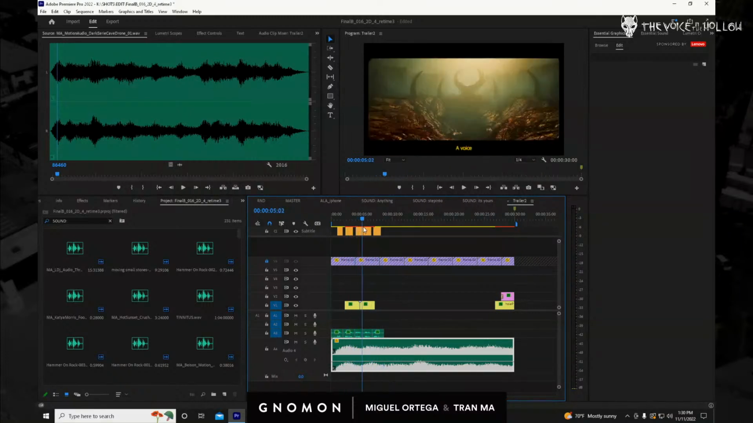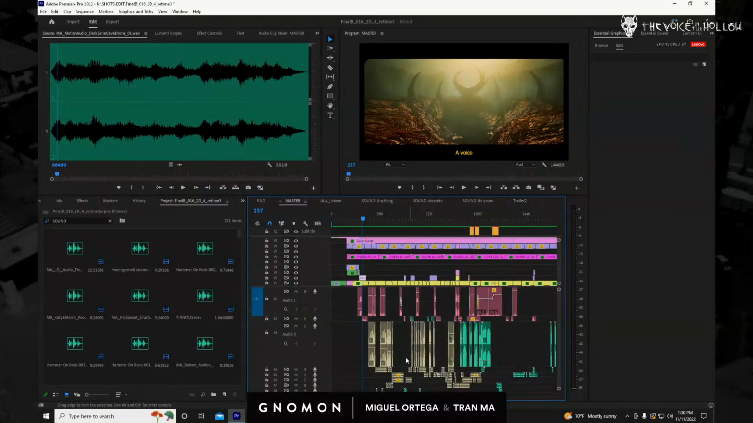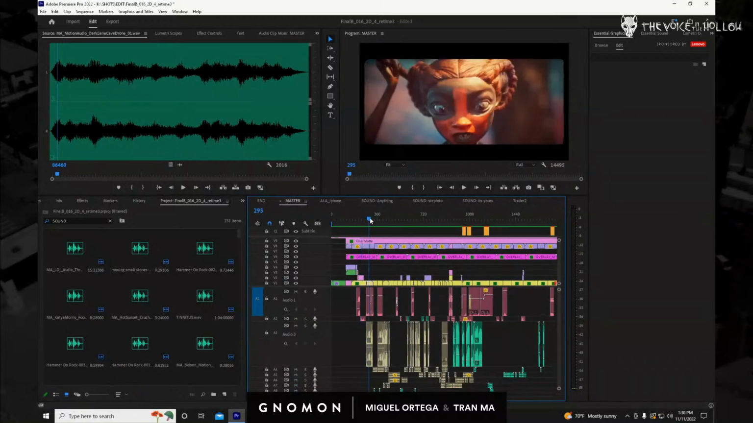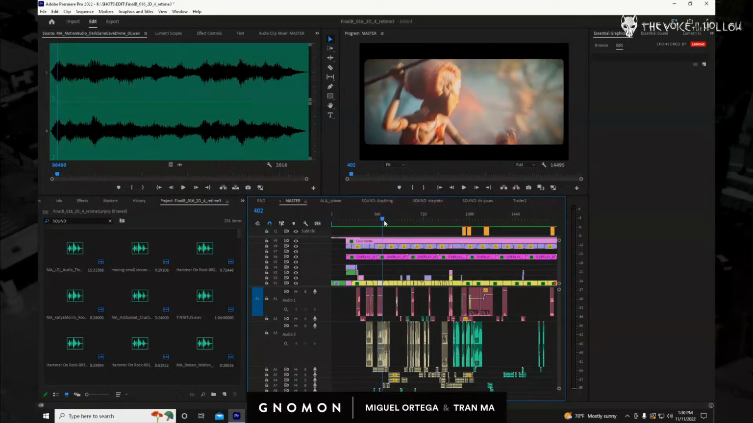Okay, let me see. So I'm just going to start grabbing shots that I just think are cool. So let's grab, just going to go through the chase.